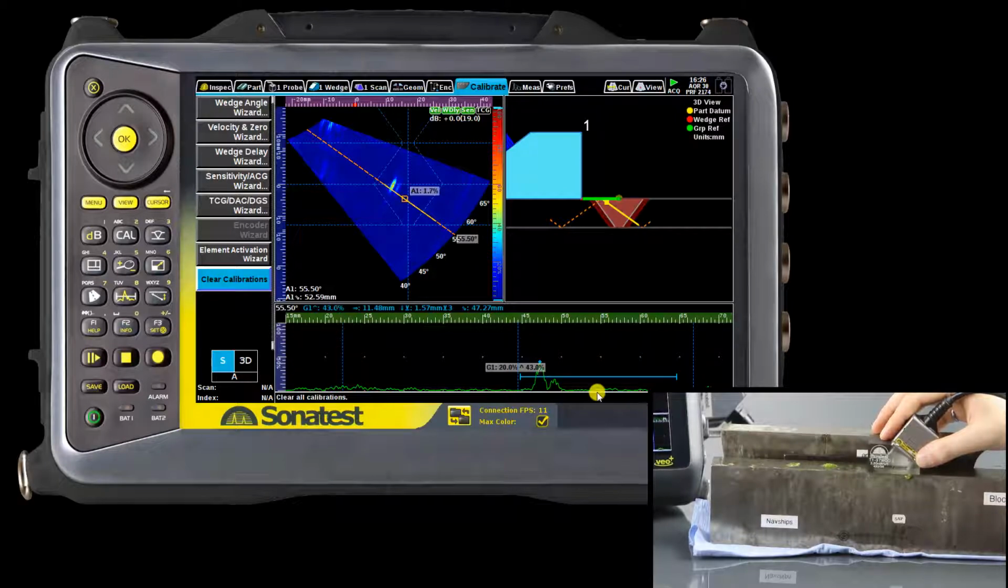We are using the same wizard principle as shown in earlier tutorials. In this example, we select a 2.25 meg probe and we add a 3D view to our inspection setup. As you can see, all the calibration markers are green and the TCG is the last calibration to be set.